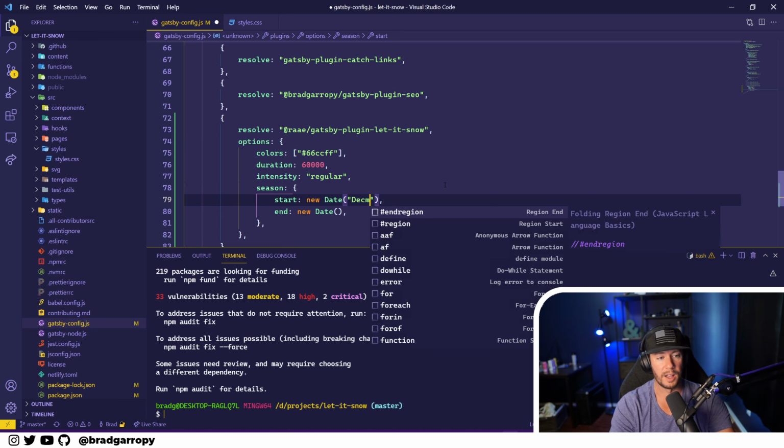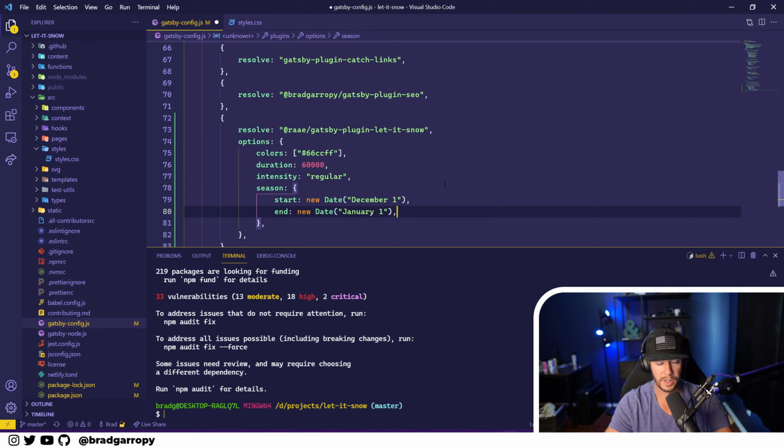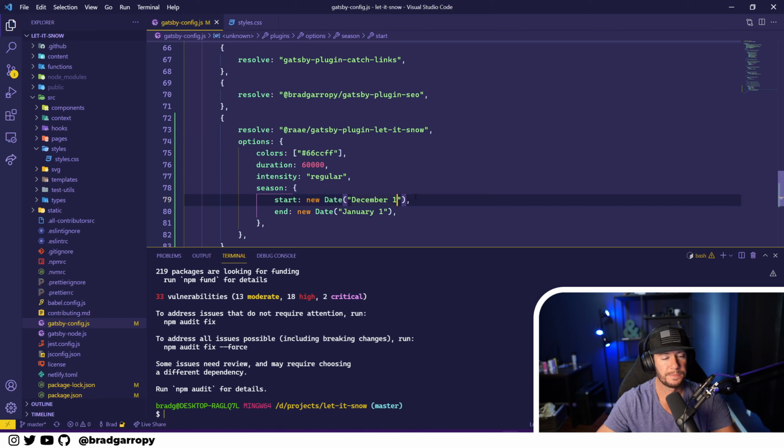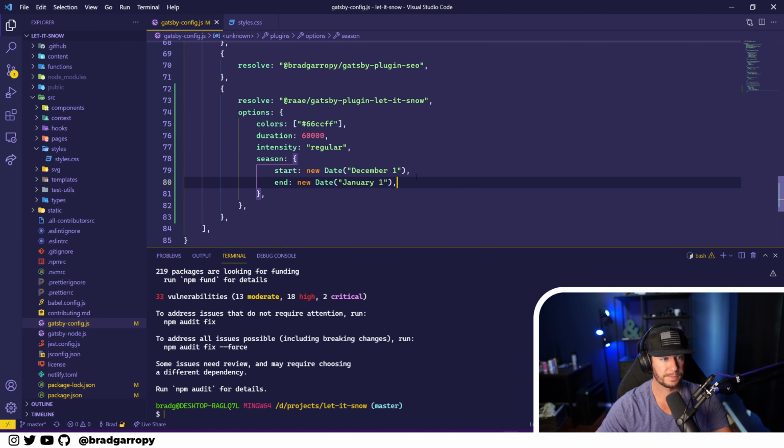So I'll just put in December 1st because I want it to start snowing on my site in December, and then I'll end January 1st. And when you make a date object without a year on it, it's just going to default to 1970, but that doesn't matter in the case of this plugin. The plugin's just going to get rid of that.